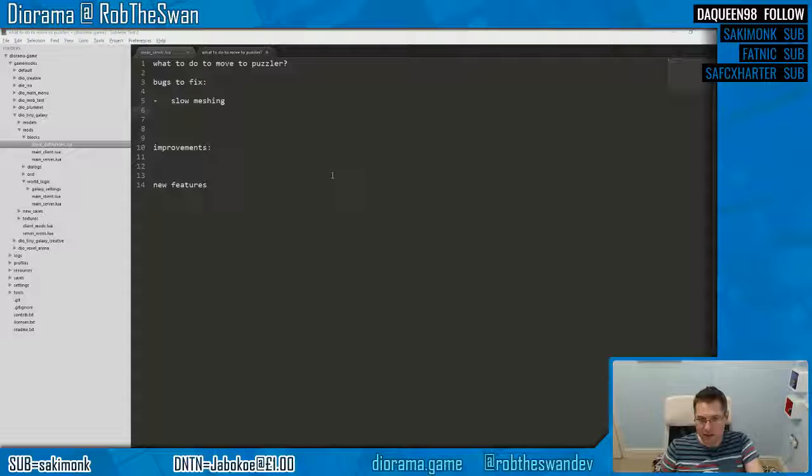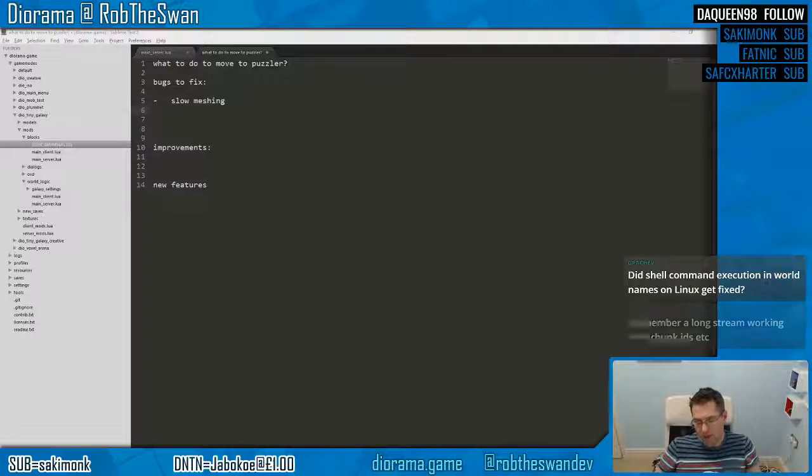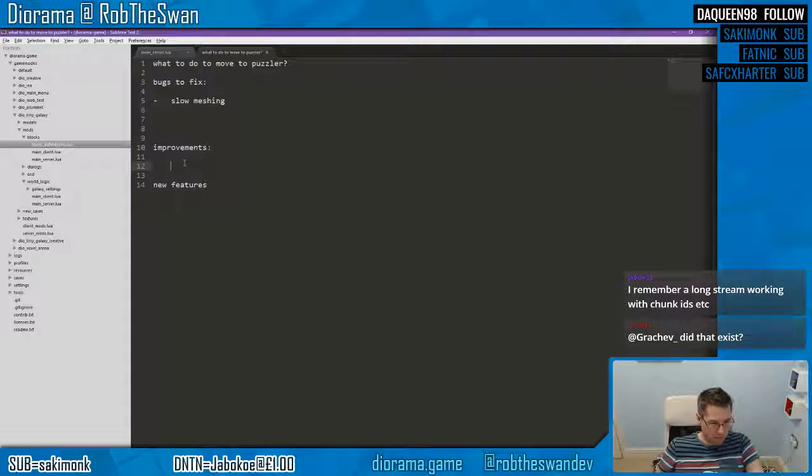And this is all based on the fact that there are better and worse ways of structuring your code and using different design patterns, amongst other things, but things that are familiar, common language, self-documenting code. Because if it's not you coming to rejoin your code after an absence, it's other people joining your team, right? So I remember a long stream working with chunk IDs.